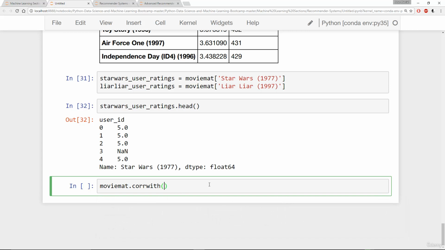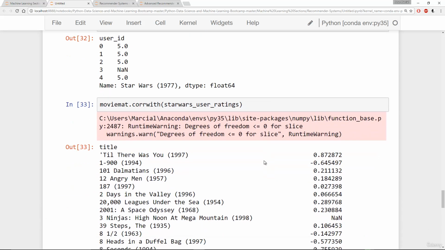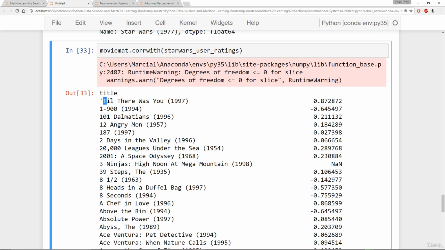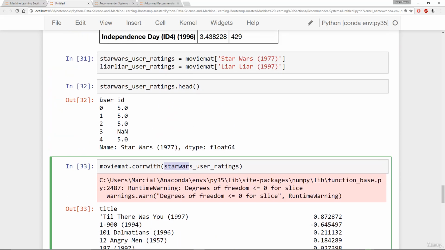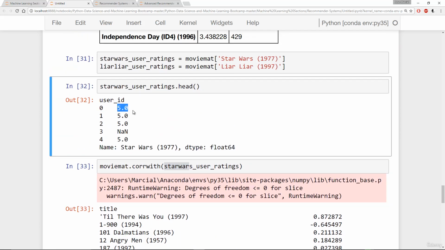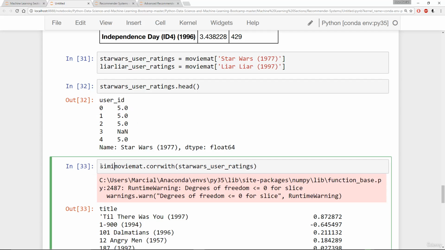So I can say moviemat.corrwith, and I can pass in starwars_user_ratings, tab for autocompletion there. And if I just take a look at this, I essentially get a bunch of titles of movies and their correlation with the Star Wars user ratings, which remember was just the actual user and then the rating they gave that movie. So I'm going to go ahead and call this similar_to_starwars.